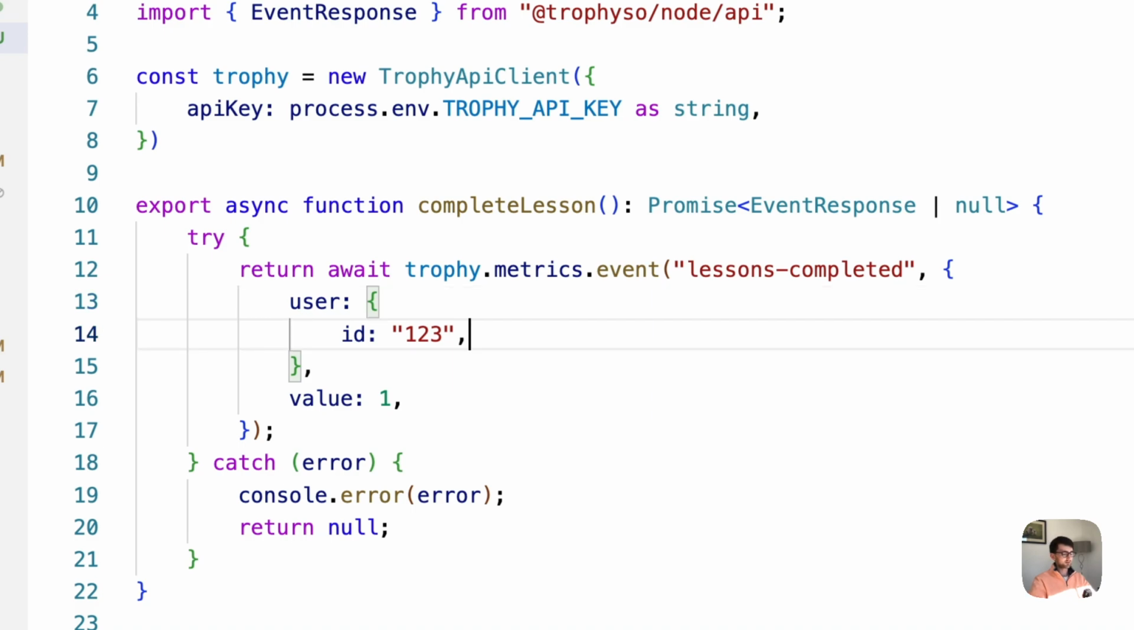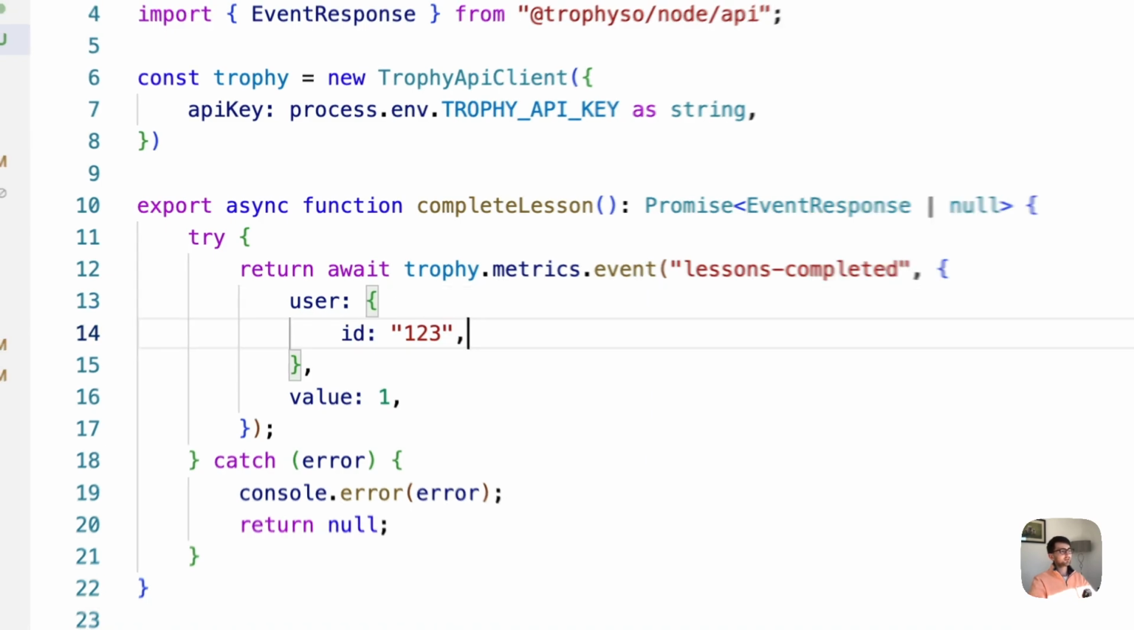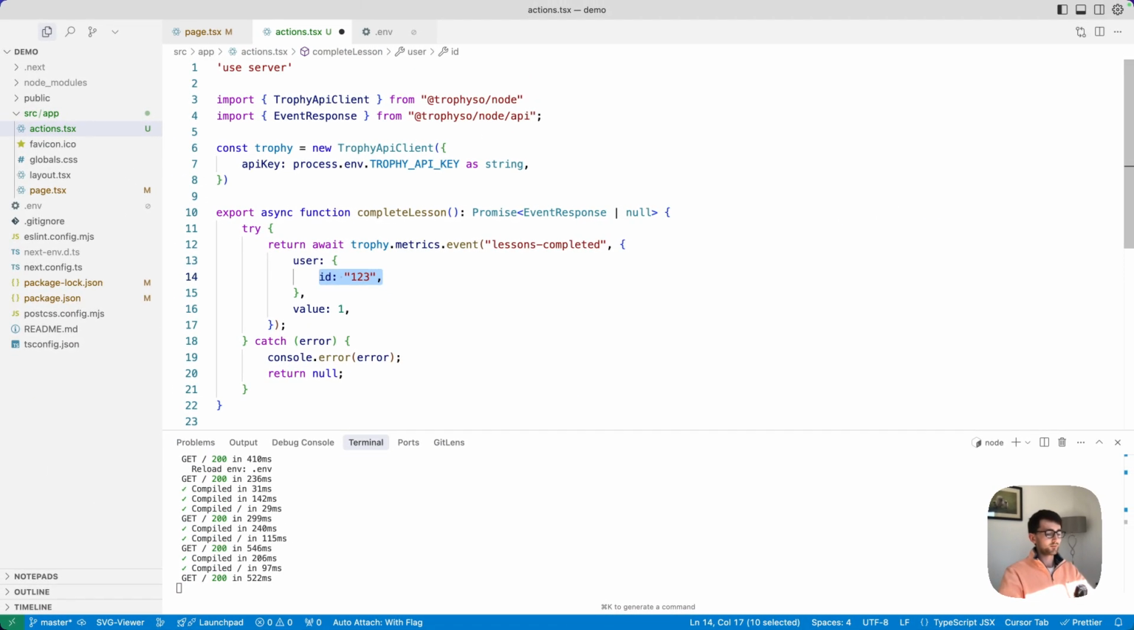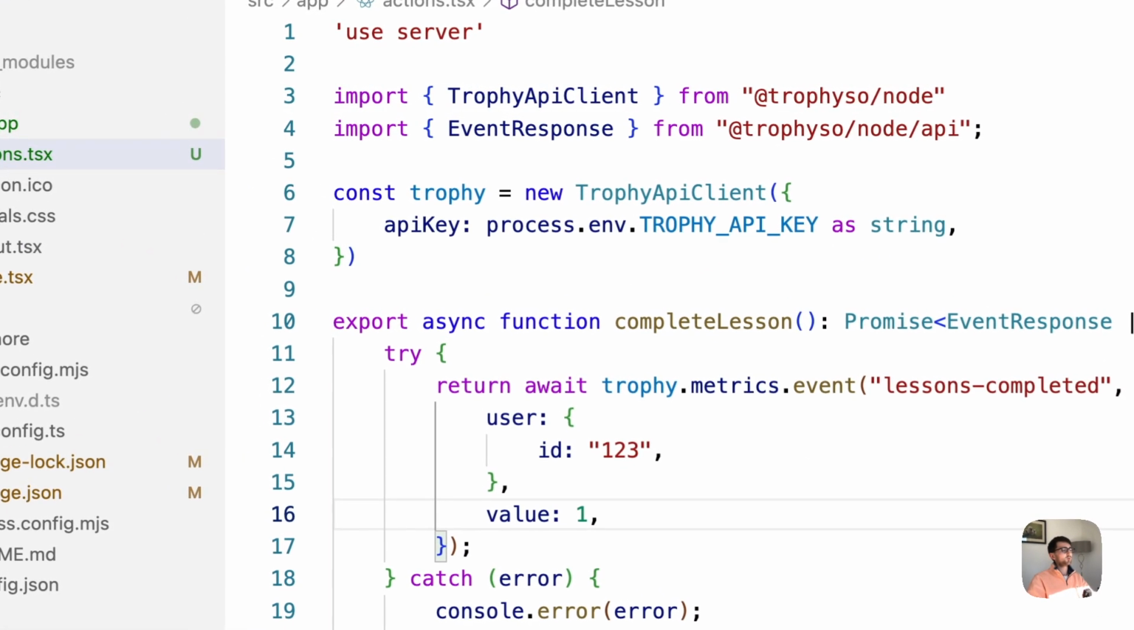So all I have to do is specify the ID here. This ID is the ID of the user in my database. So I don't have to do any tracking around IDs specifically for Trophy. You can just use your own IDs. And then this is telling it that one lesson has been completed. So this could be 5 or 10 or whatever makes sense. But for this, it's just one click of a button is one lesson completed.